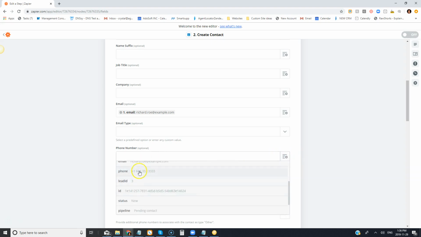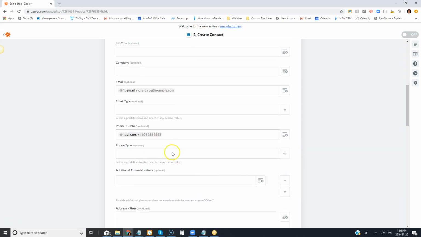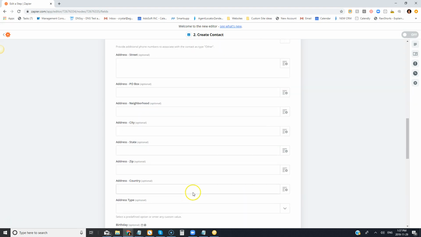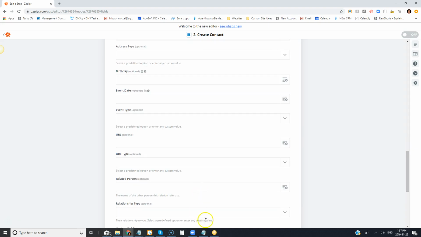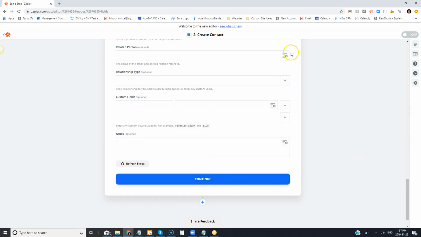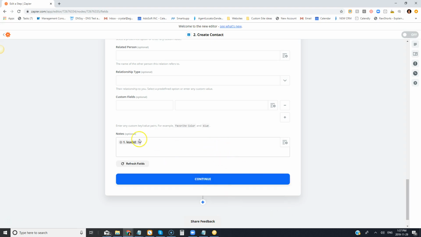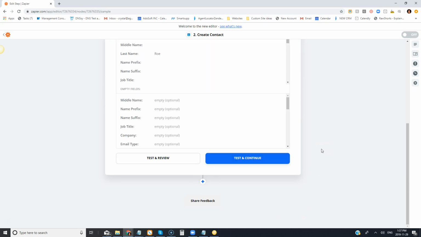Again, their phone number. You can put phone type if they have alternate phone numbers, their contact information as far as their address goes, different things like that. So once you've configured that, you can definitely put in here a lead ID if you want to. It's not necessary for all Zaps, but it is for some. So the lead ID would go in this note section and then just go continue.